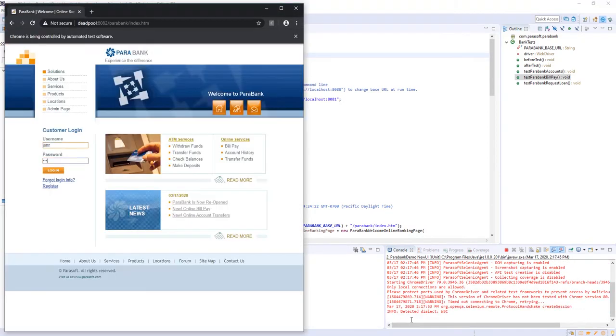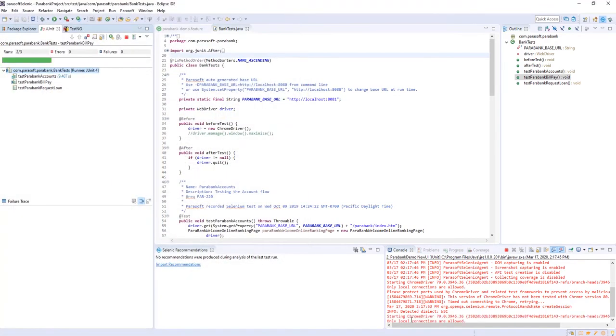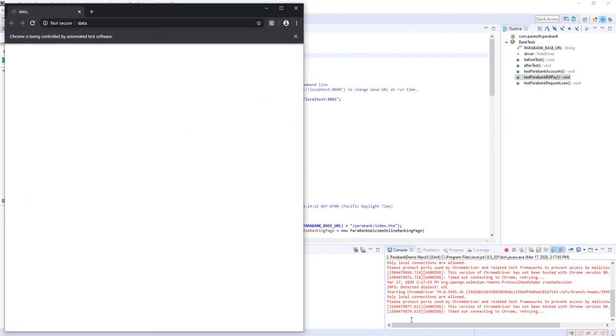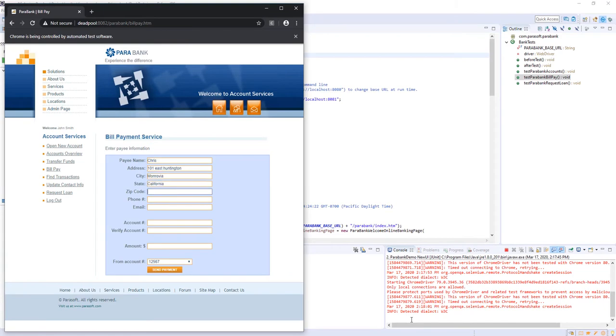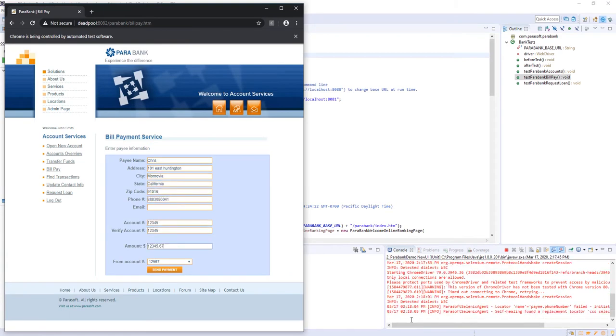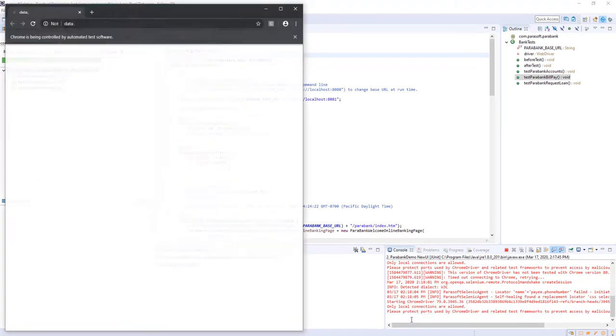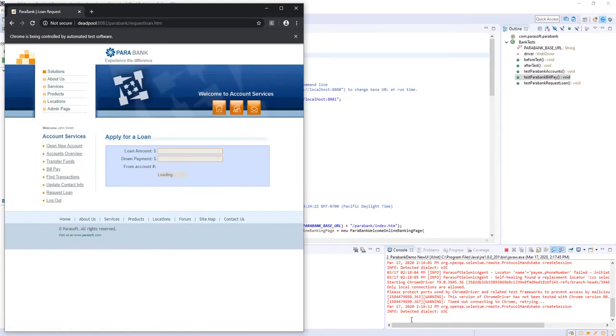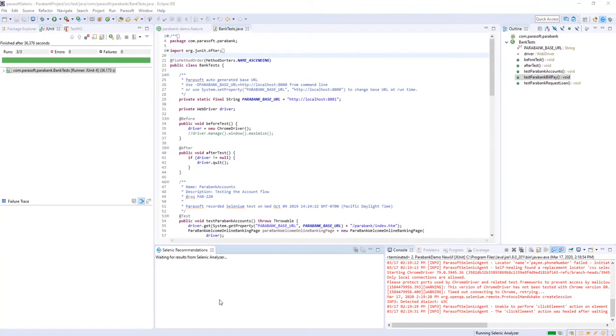In this particular case, I've introduced an issue just to slow down the test execution a little bit. You can see here that there are several tests running in our banking environment, including account login, bill payment, and the loan application. All right, let's take a look at those results.